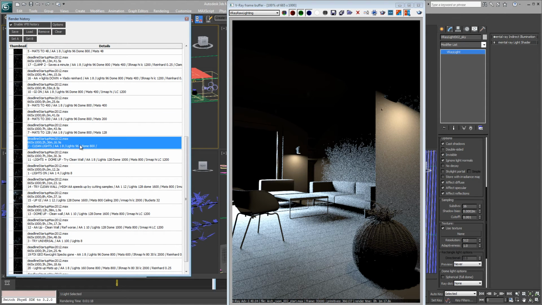So let's double click on this. Each of these V-Ray images, I've got a number here at the start, which is just the order that the images came out in. So this is like the second image. I've got an instruction for what I was doing with it at the time. So this is where I'm cleaning up the lights. I've got a note of my anti-aliasing settings, and I also have a note of the light settings as well.